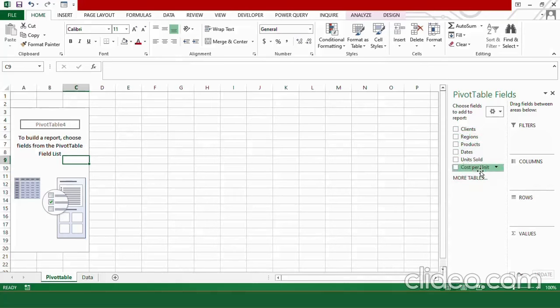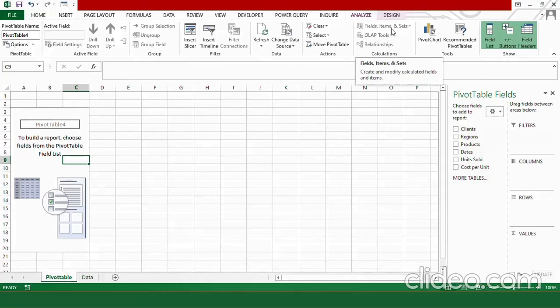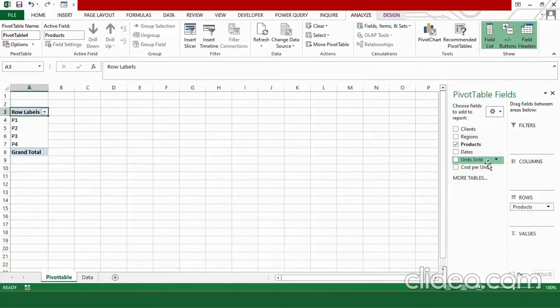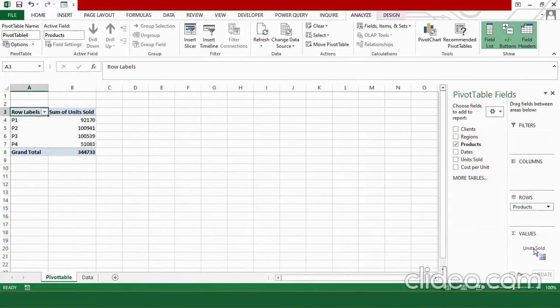But in order to apply a formula, I have to go to the pivot table analyze option. I am seeing the fields, items and sets option grayed out. The reason is that I haven't put any of my fields here. So let's put some fields here so that we will be able to work with this option. Let's put products in the row section and units sold in the value section. Now you can see my fields, items and sets option has been enabled.